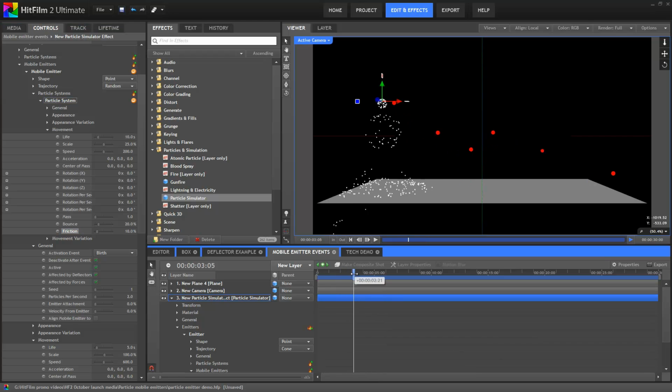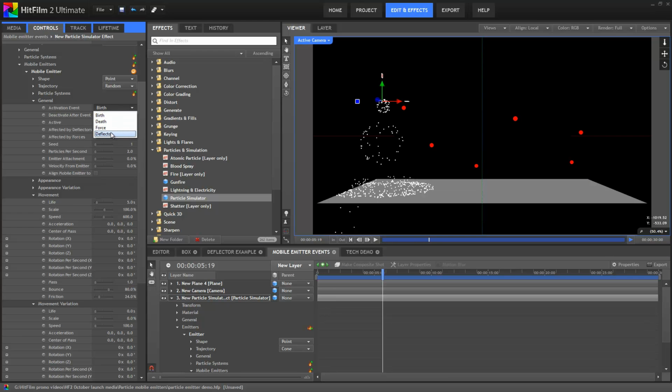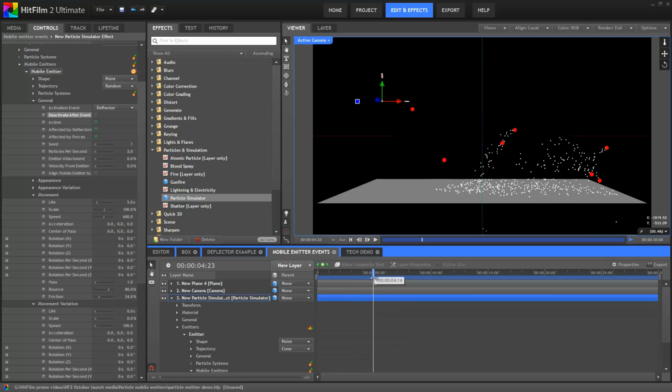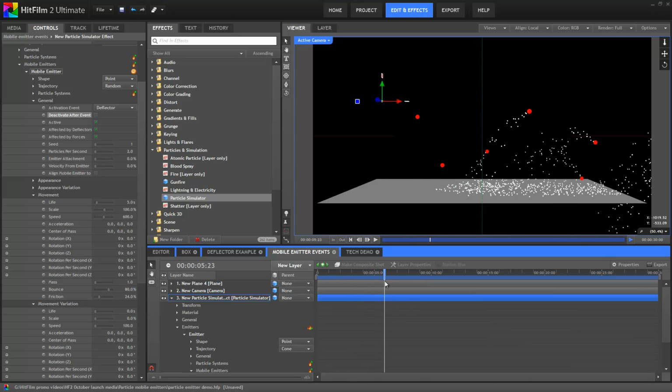Okay, let's try something different, such as switching the activation event from birth to deflector. In this case, you can see that the mobile emitters are only birthing particles when they impact on the plane. Turning off the deactivate after event property results in them continuing to emit after the initial contact.